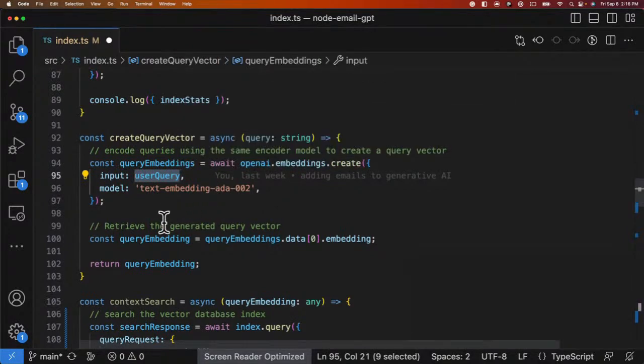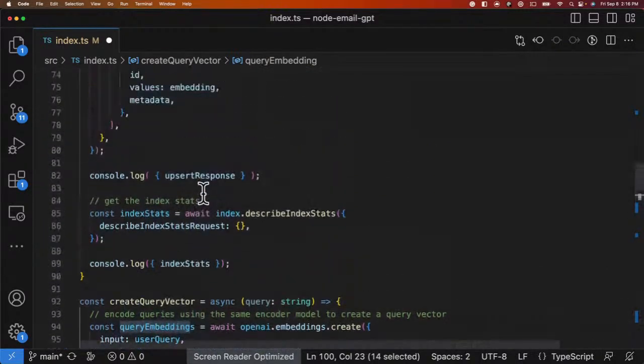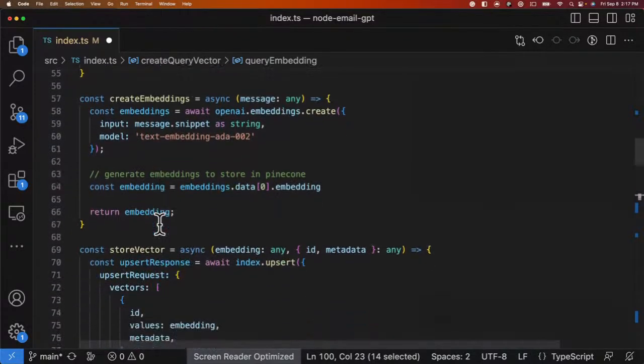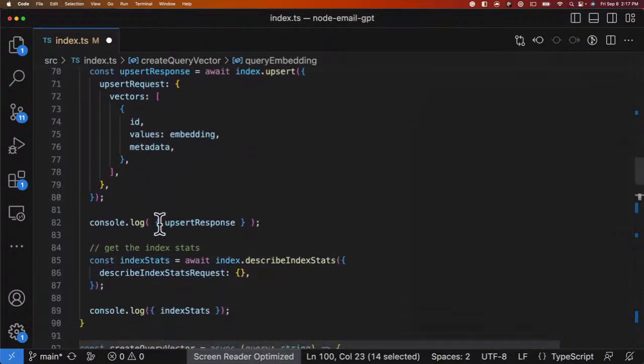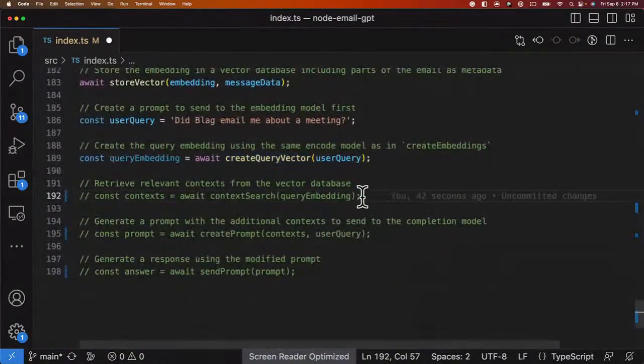And then from here, we just take the query embedding and we send it back down for the next step. It's very similar to what we've seen before if we scroll up to the actual embeddings itself. Anytime we're storing information in a vector database, or anytime we have a query, it's the same process for creating an actual vector.